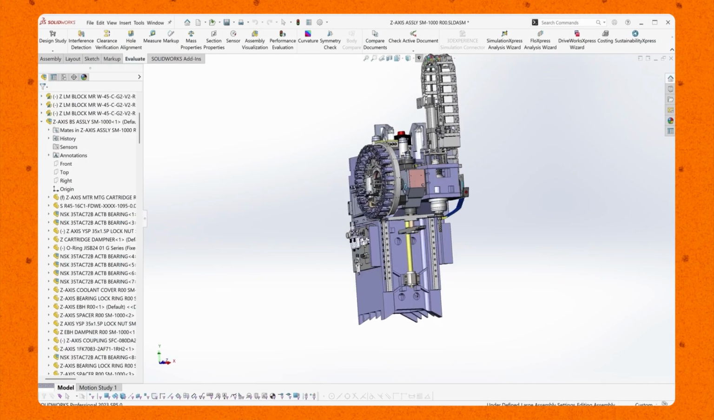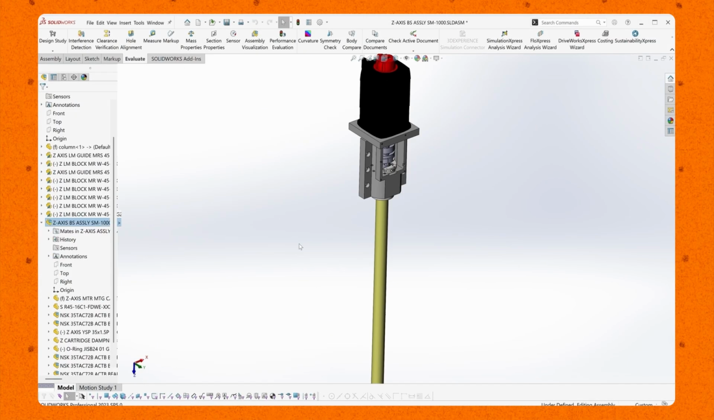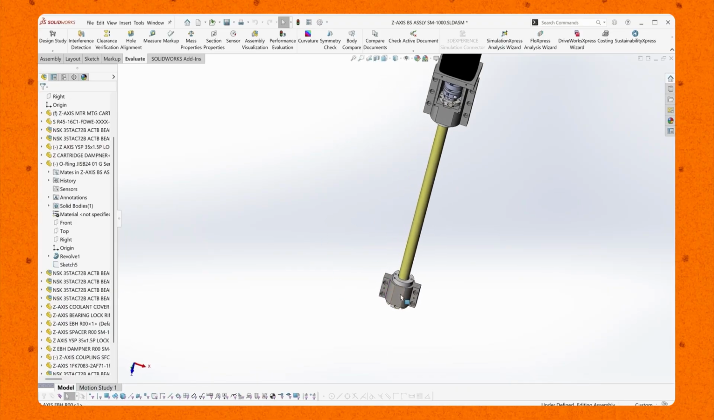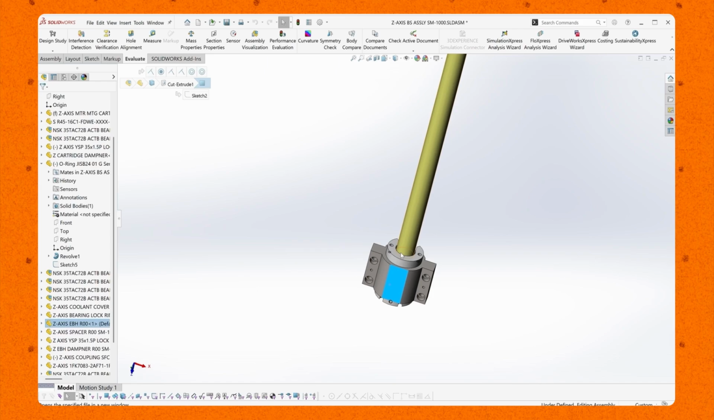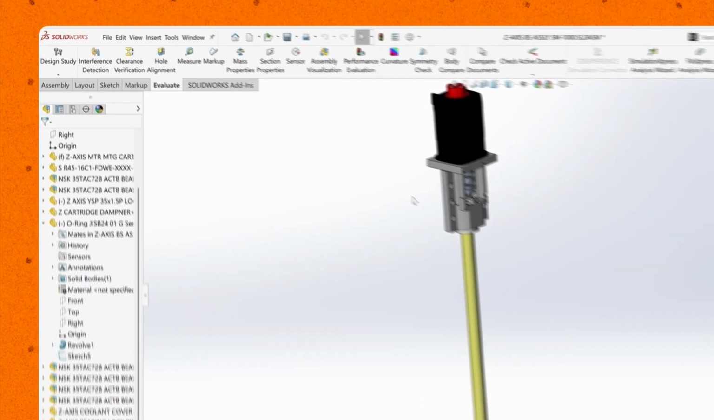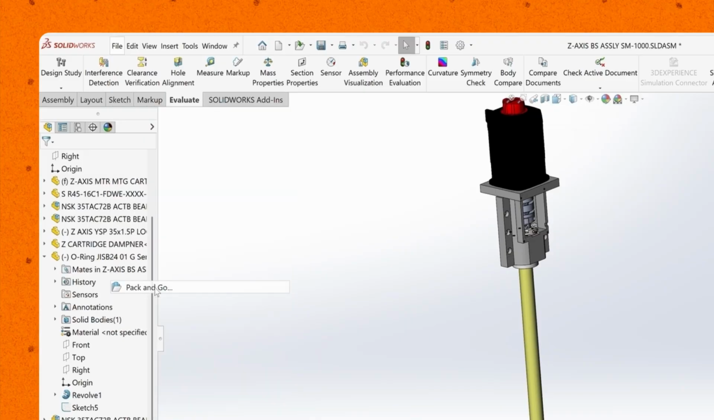Hello everyone, in this demonstration I will show you how to generate drawings for this CNC machine, and in particular the sub-assembly of the lead screw of this CNC machine. Now here I'm opening the two components that I want to generate the drawings for, which are the lock nuts and the block for the bearing itself.